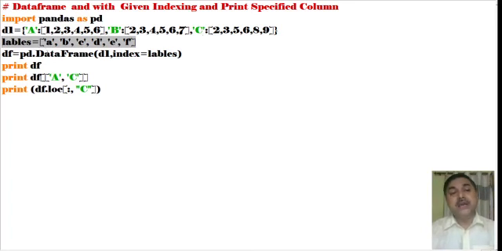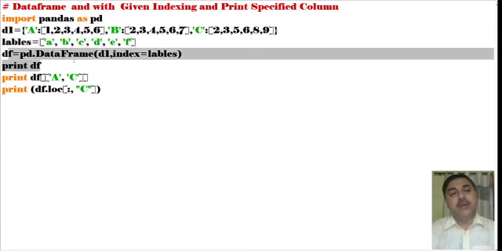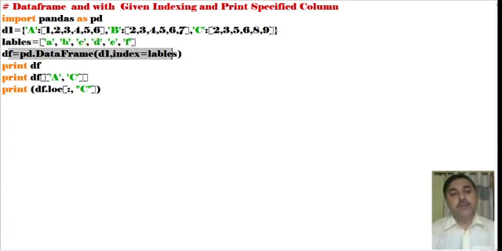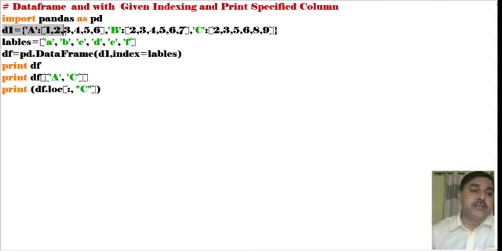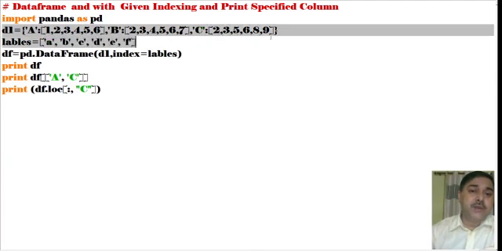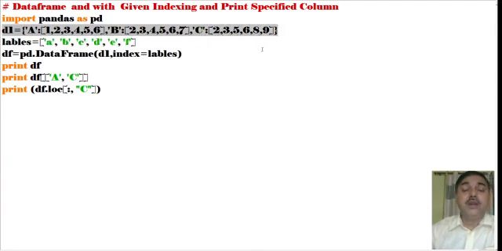Then I have done here df = pd.DataFrame. So I call the data frame there, and I call d1. What is d1? d1 means the values that are stored in d1. This is the variable, this particular variable d1. Here a huge amount of data is stored. Many more data can be stored here, not only this one.